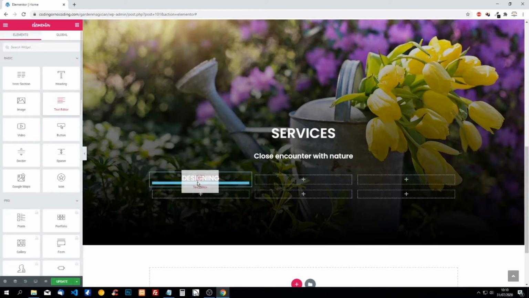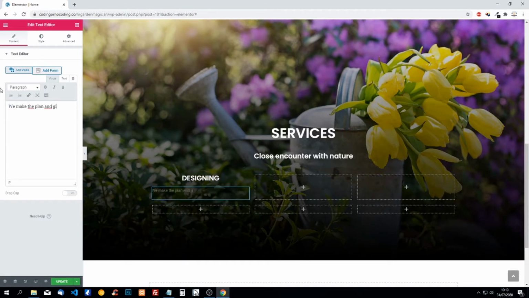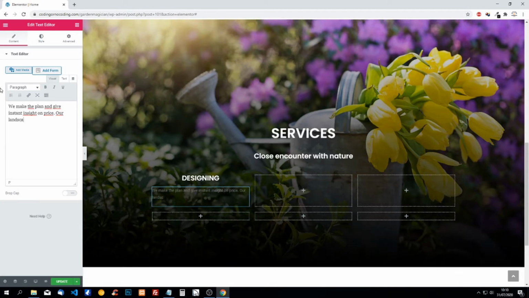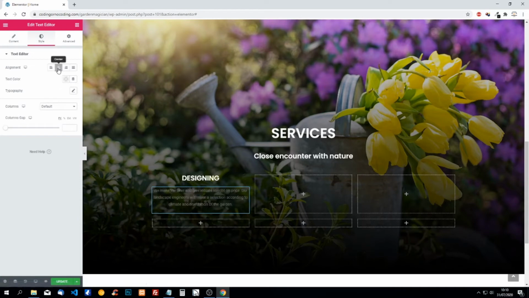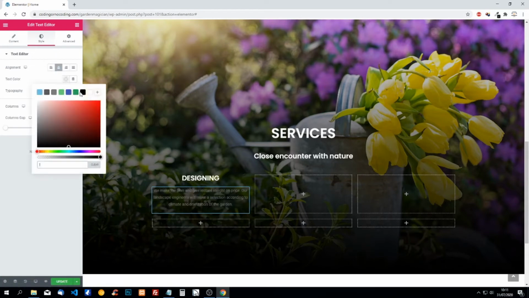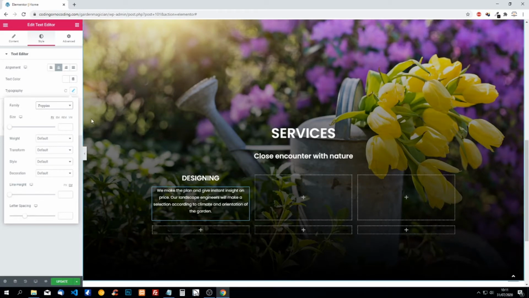We're gonna add just a simple text editor below it, and we're gonna write, we make the plan and give instant insight on price, our landscape engineers will make a selection according to climate and orientation of the garden. Well, looks good. We're gonna change the color again and align it to the center. Go for Poppins. Size can stay like that.